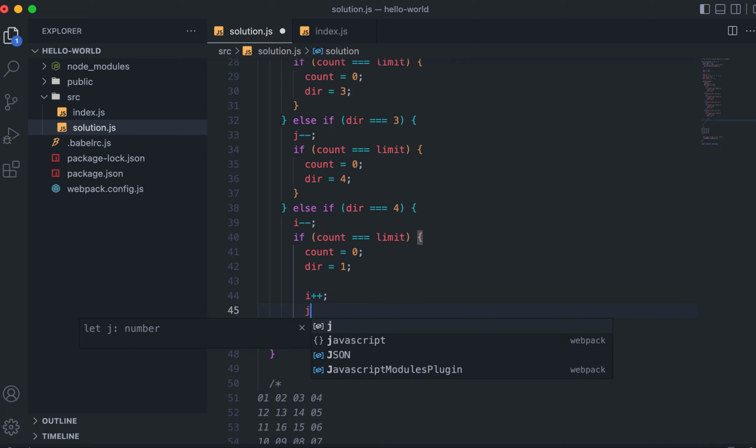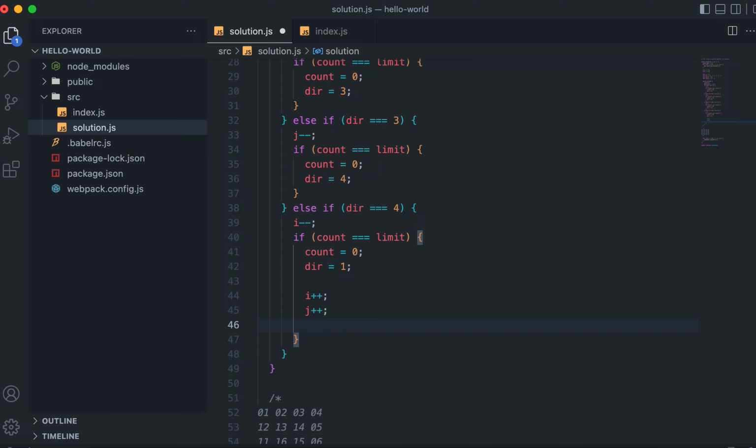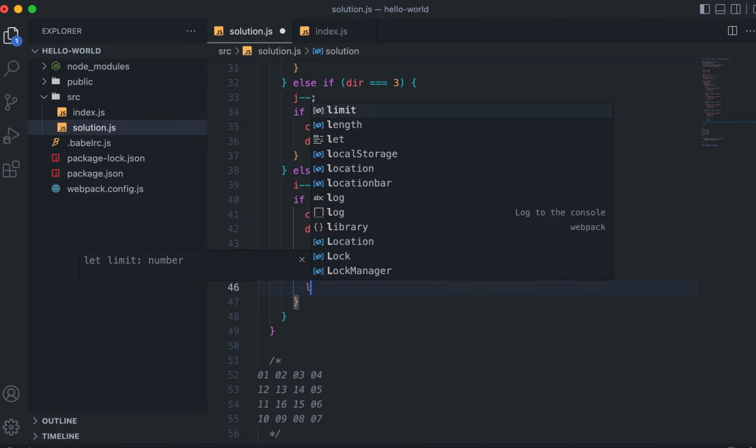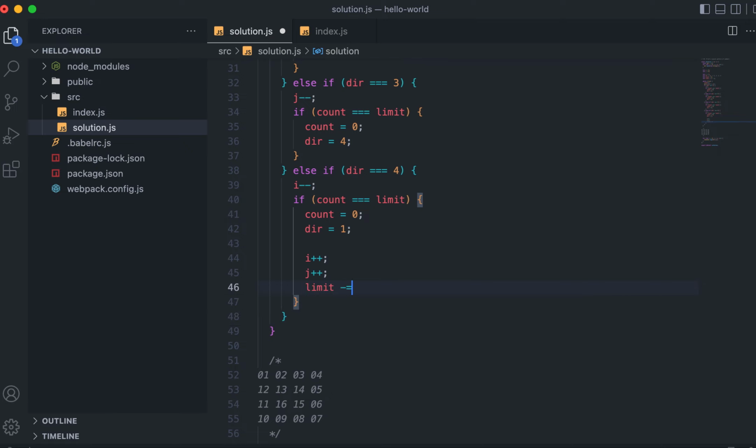Okay, we have to do j plus plus. And then one more thing we have to do. See, limit also we have to change. Limit was earlier this whole thing minus 1. But now two items are already done, so this bar and this bar are done. So you can see that the edge length is reduced by 2, and that's why this limit will also be reduced by 2. Okay, so that is fine.